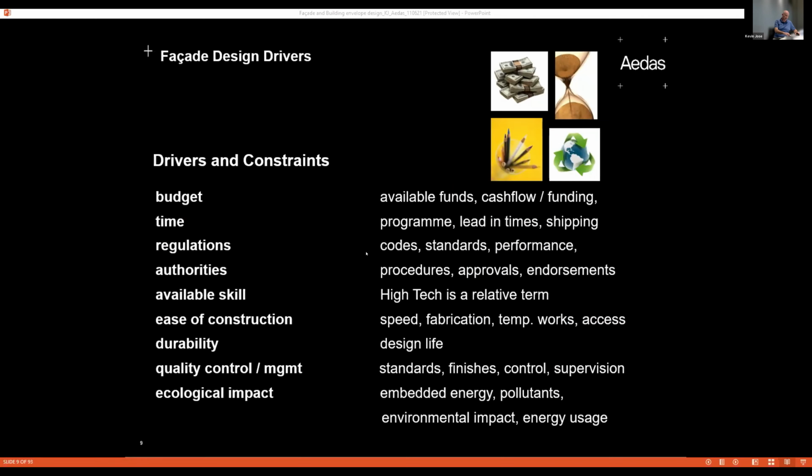Things that we have to consider, budget. Sometimes we're accused of not taking that seriously enough, but we do. Budget, time, codes and regulations, obviously, authorities, available skill sets, which is designing for the environment where the building is going to be built. So it has to be able to be built easily, ease of construction, durability, quality control, and environmental. I mean, that's becoming more and more prevalent, as it should, as we design buildings moving forward.